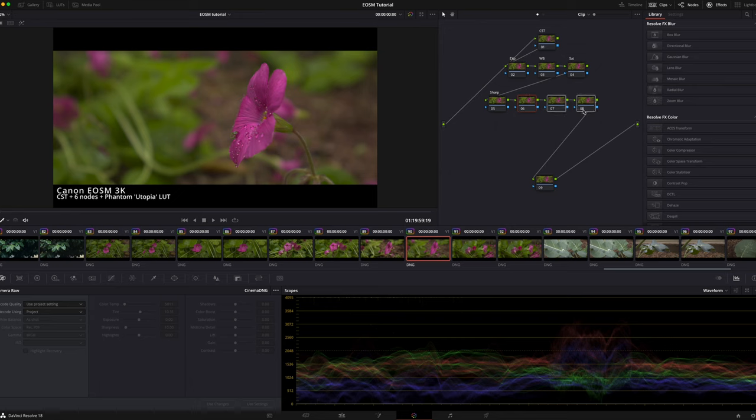That's all we need. Oh, no, we need the most important one. Second to last, before the CST, make sure you add the LUT there. So this is where our LUT is going to go. And last but not least is another CST, color space transform. We have a couple of extras here that we don't need. And there you go, that's our node tree we're going to work with.